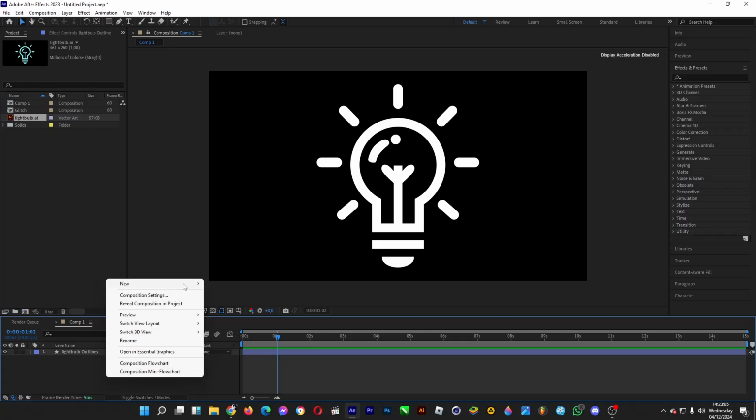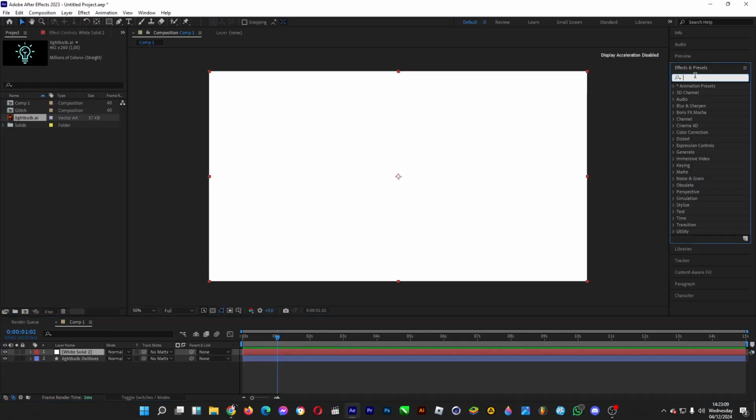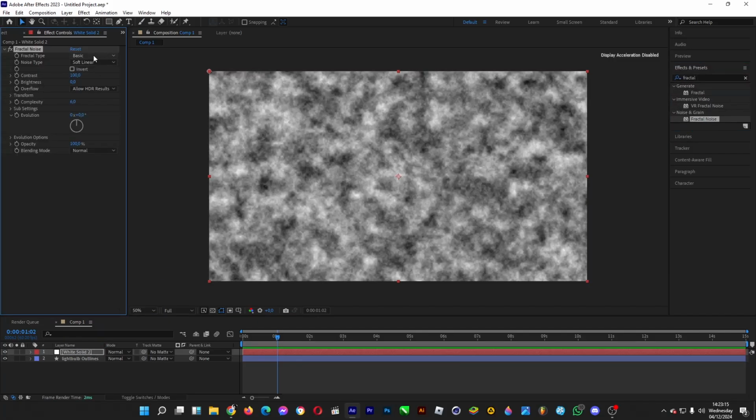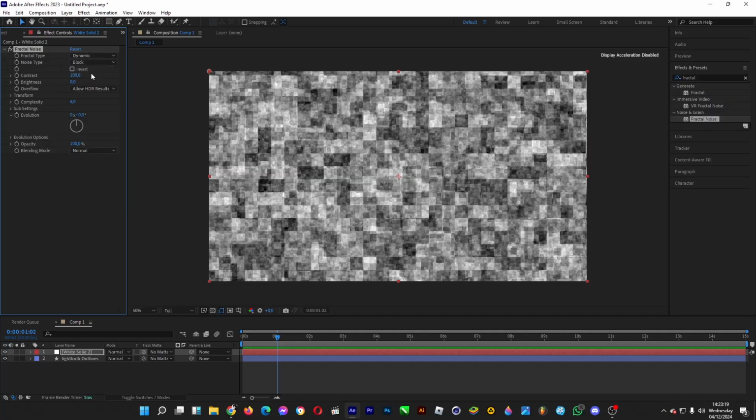Right click on the left side of the timeline, new solid, and then make it white, and then type fractal under effects and presets. Drag fractal noise into the white solid, and then change the fractal type into dynamic, and then the noise type to block, so that there are some blocks that will produce this glitching effects.